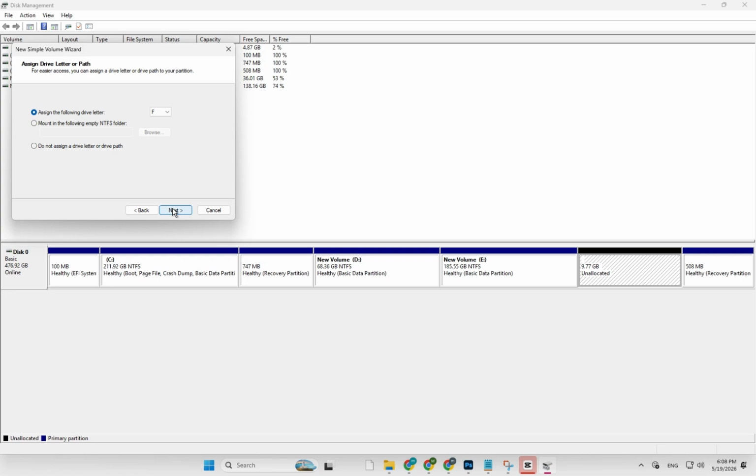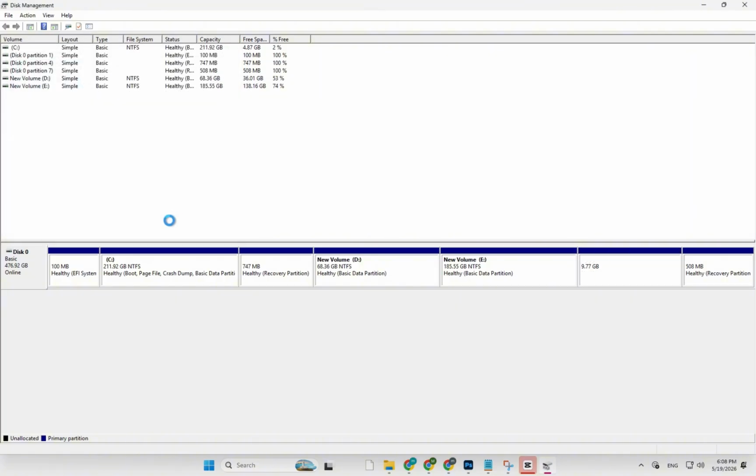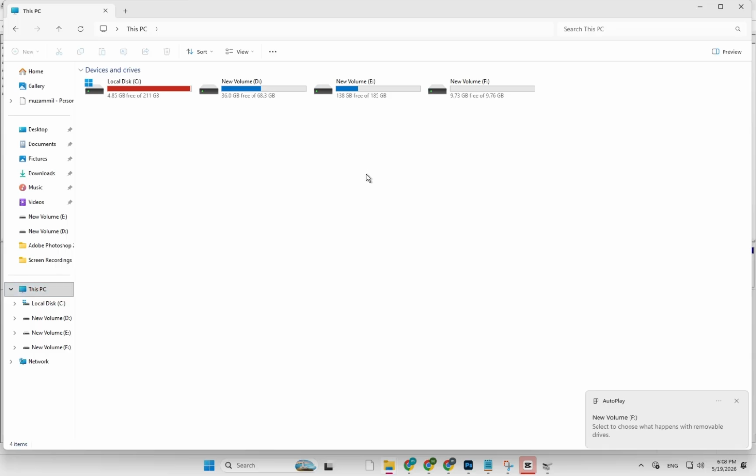Now choose a drive letter for your new drive. You can leave it as the default option if you want. Click Next. Make sure the file system is set to NTFS and then click Next again. Finally, click Finish. Windows will now create and format the new drive. After a few seconds, your new drive will appear in File Explorer and be ready to use.